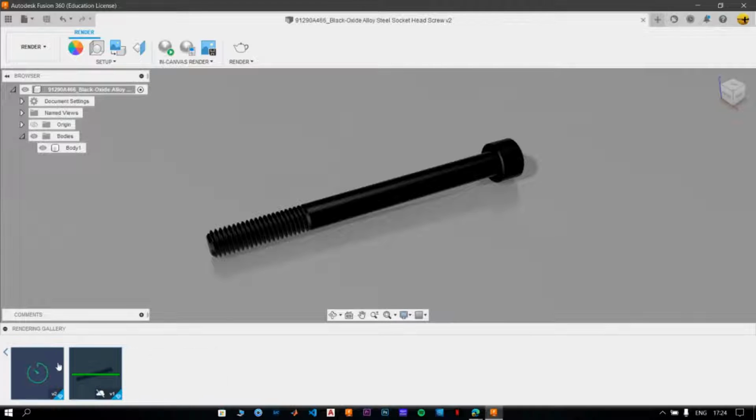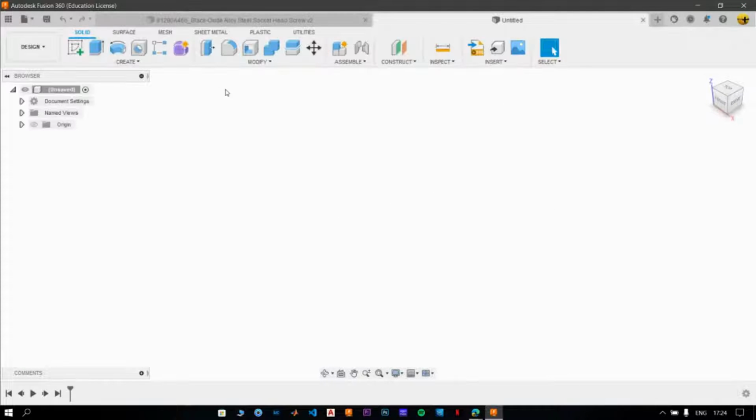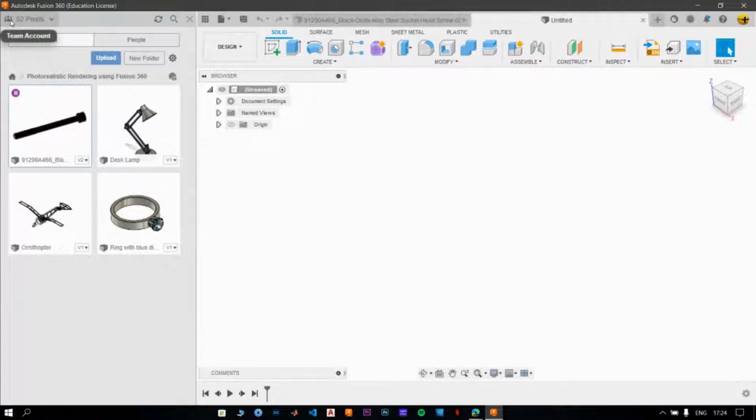So while this screw or this bolt gets rendered over here in Fusion 360, I'm going to go to a new design. I'm going to click on a new design, and now going to the data panel, I'm going to open a new or different file to start rendering with. Now I want everyone to open the ring with blue diamond, this file. So just let it get opened in the software.